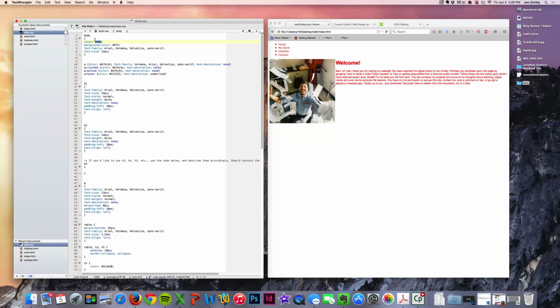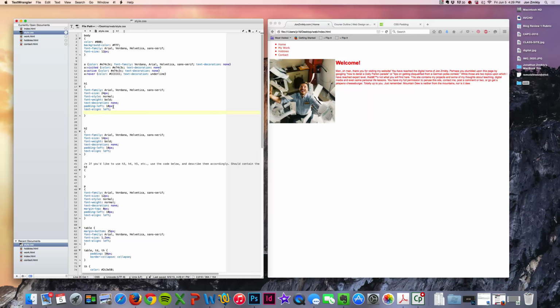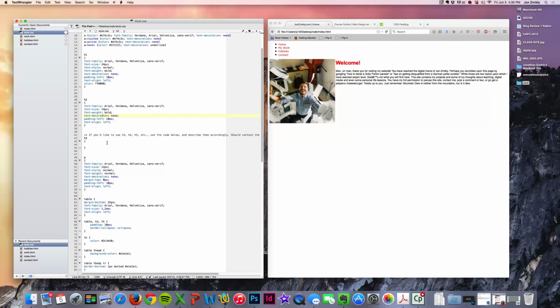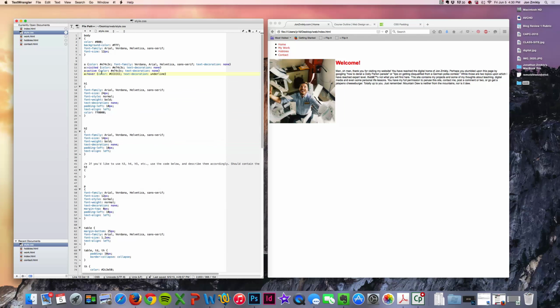Now, if I just wanted my H1s to be red, I could go down to the H1, and I can go ahead and add a line of code, a property that says color, and then make that FF0000, add a semicolon, save it, and now just my H1s are going to be red. And I could kind of do that throughout the style sheet, and customization is key.